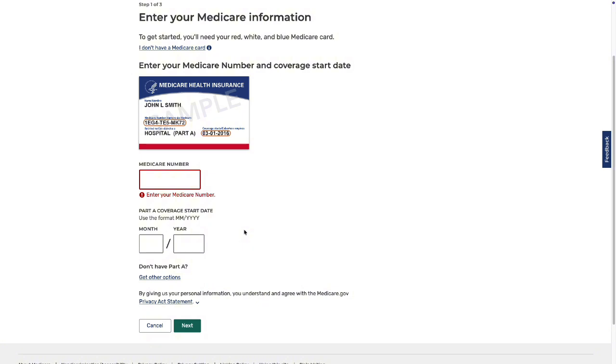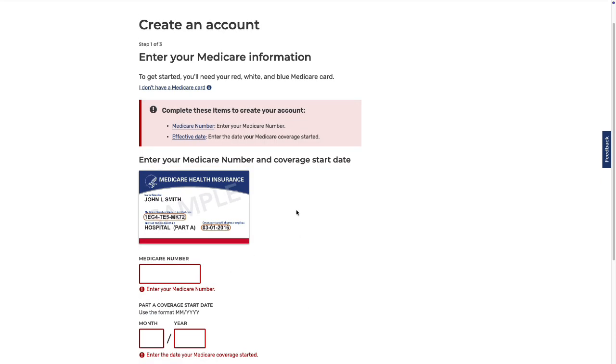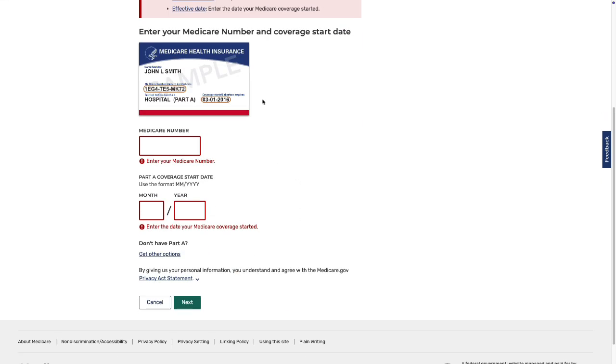Now, create your username and password. Make sure your password follows the rules shown on the screen. It is also a good idea to write down your login details and keep them somewhere safe. After that, choose a secret question, type in your answer, and click create an account.